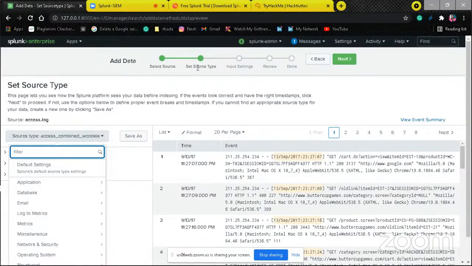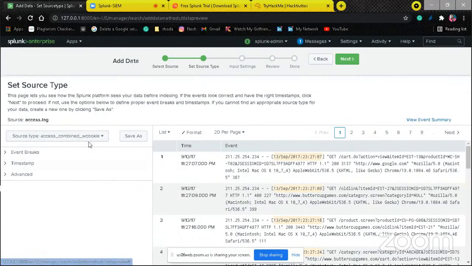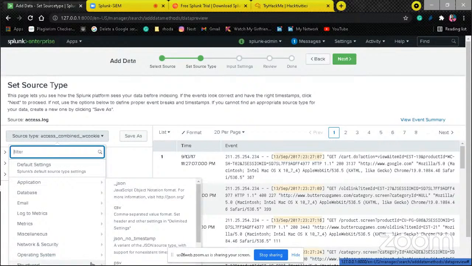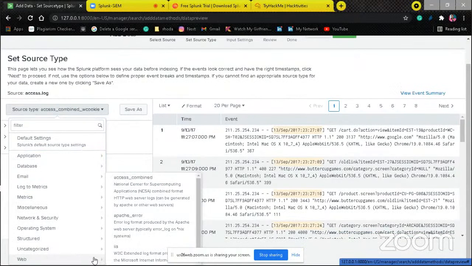So for us here, because the first ones are web application, web server logs, I'll just go ahead and look at web. You just scroll down here on the source type, because that is what you are going to search. I want a source type which is web access combined, not the one with cookies. So I just scroll down up to the web. Then you can see the option of web, and you can choose access combined.